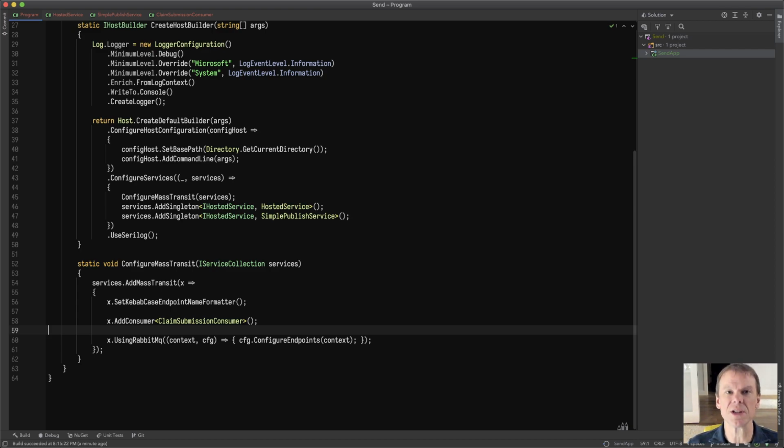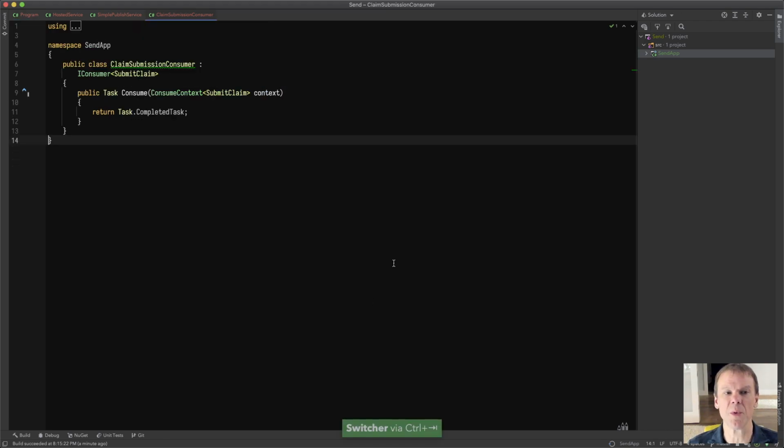Send is used to deliver messages to a specific receive endpoint on the broker, whereas publish will use the message type to distribute itself to however many consumers are out there. Send is meant to go directly to a specific endpoint.